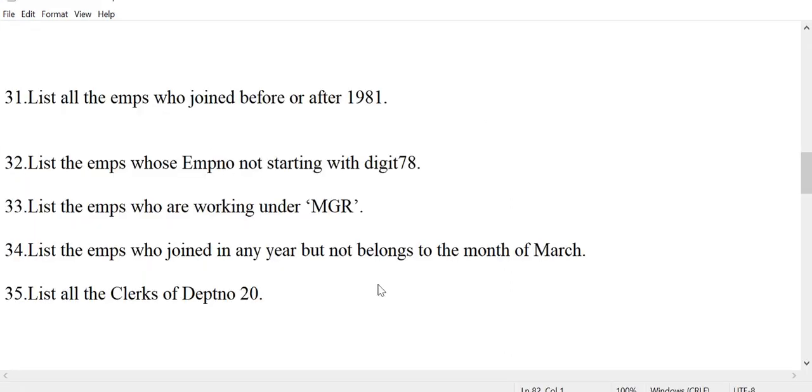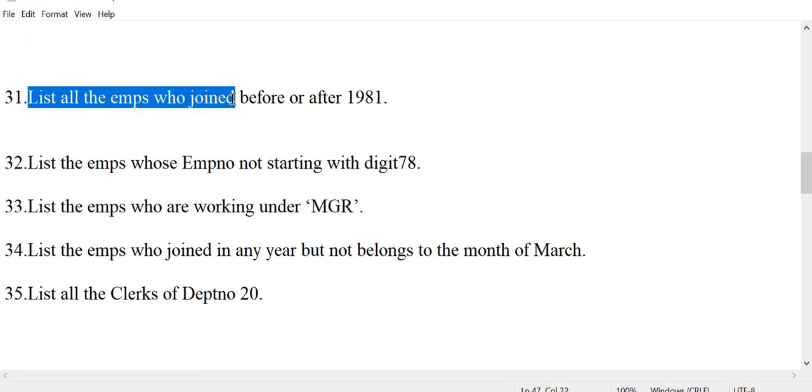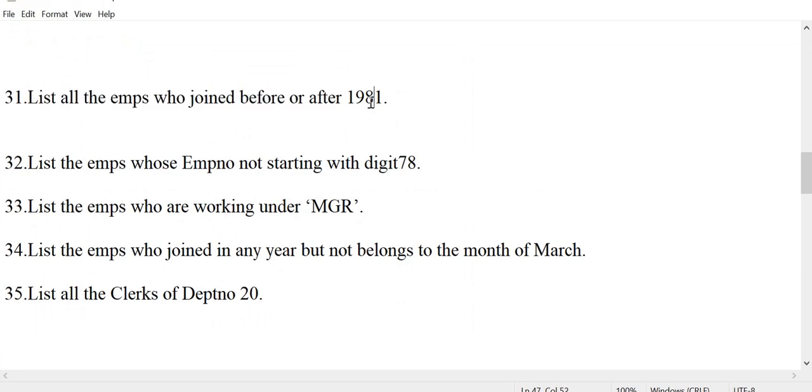So let's enter into the topic. The first question is: list all the employees who joined before or after 1981. Previously we also solved these types of queries, I mean, not this exact query, just related to these queries.